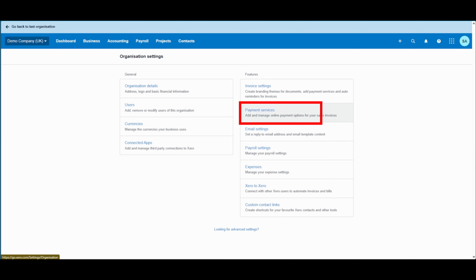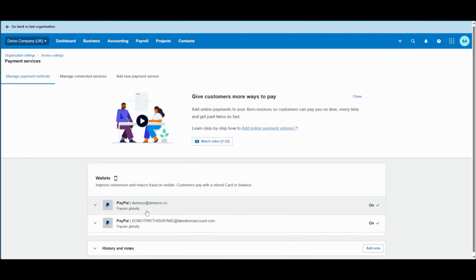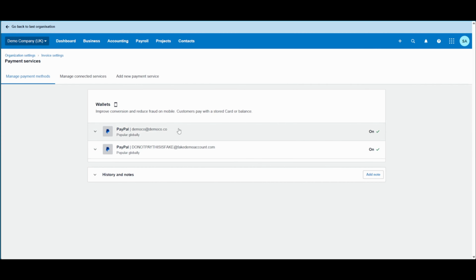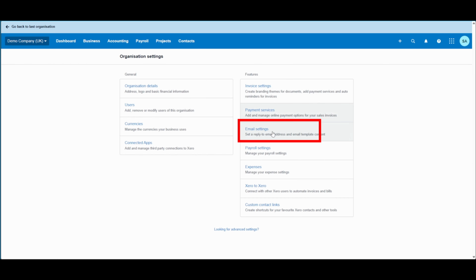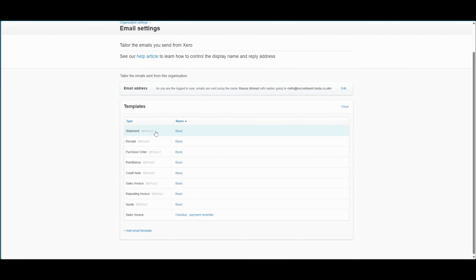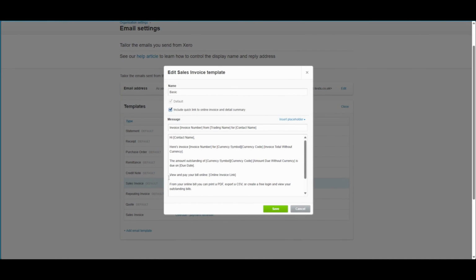In payment services, you can connect your payment accounts like PayPal. It helps you track payment statuses, easily reconcile incoming payments with outstanding invoices, and save you time. In email settings, you can change any of these email templates. For example, you want to change the sales invoice email template.